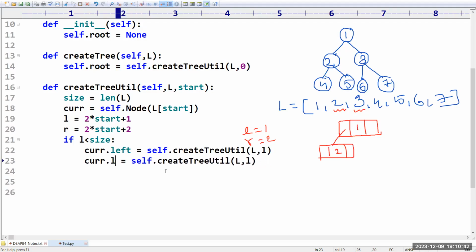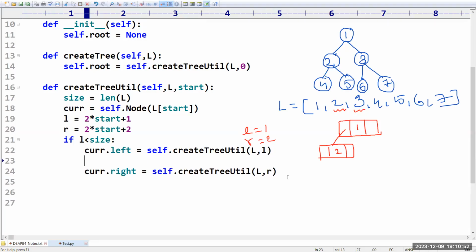Sir, what about the right node? For the right node also we have to pass the right index, and we have to repeat this process if this condition is not satisfied. So better you check whether r is less than size. Like this I am going to take. That's all. At last, what we have to do? We need to return that current node. This is the way we can insert the elements in the form of a tree. Up to this, do you have any doubts? Please confirm.